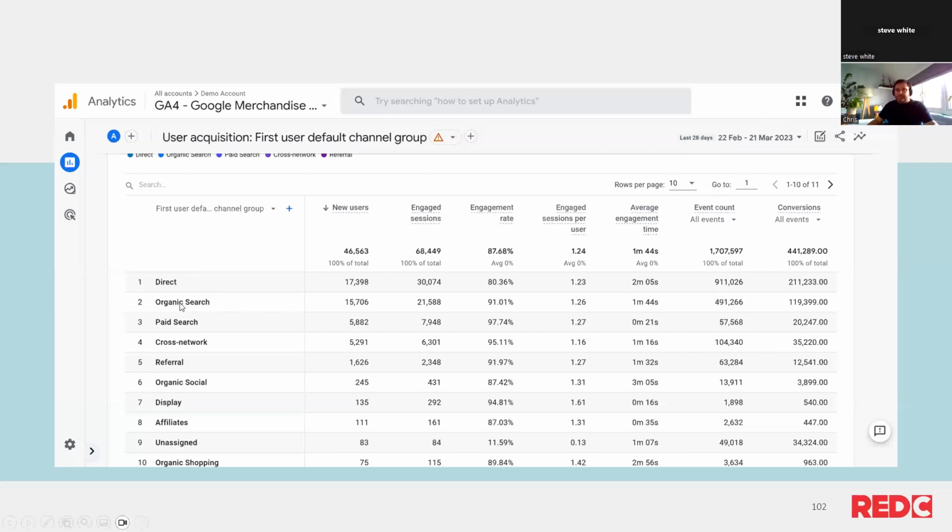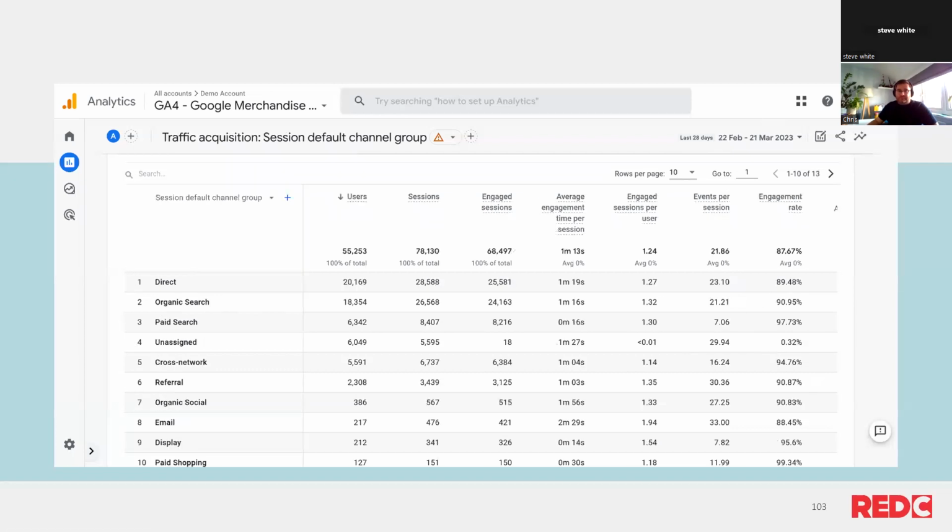So user acquisition is one report. The second is traffic acquisition. Traffic acquisition, as I said, will be when people are generating another session, the most recent session that comes to the site. So users is the total number of active users, and it's anyone who's collected an engaged session.